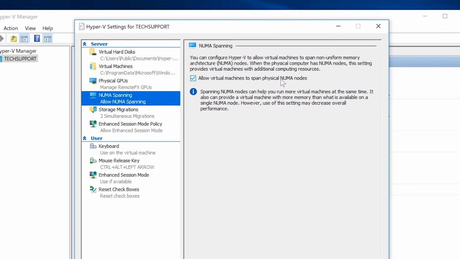Allow virtual machines to span. Okay, well that's cool. I'm not 100% sure what that is. If somebody's more familiar about this, please let me know in the comments below. I really would like to learn more about this. But it basically looks like it allows you to run more virtual machines at the same time, which is cool.